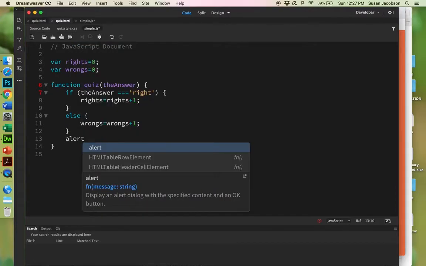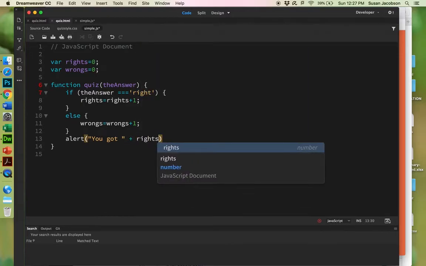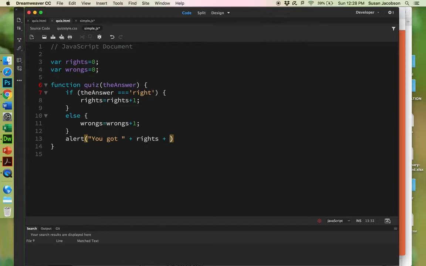I'm going to say alert. Let's see. You got rights and, remember, that's the number of right answers, answers right. So what this is going to do is every time we click on a button, it's going to tell us how many answers we got right.